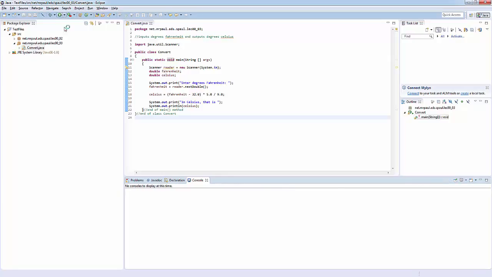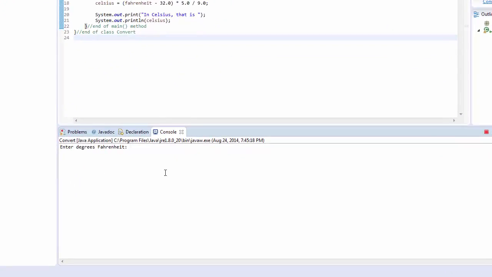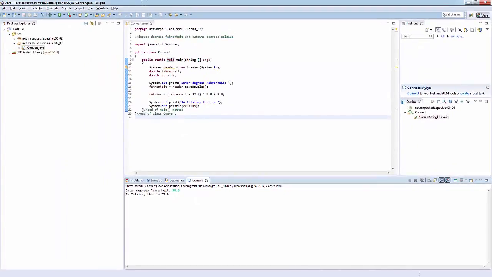So click run, enter degrees Fahrenheit. Okay, well, we'll say 32 degrees. Okay, that's 0 degrees Celsius. Whoop-de-doo. Okay, let's do another one. Enter degrees Fahrenheit. All right, let's say 98.6 degrees Fahrenheit. That is 37 degrees Celsius. Fantastic. It works, makes sense, we're good to go.